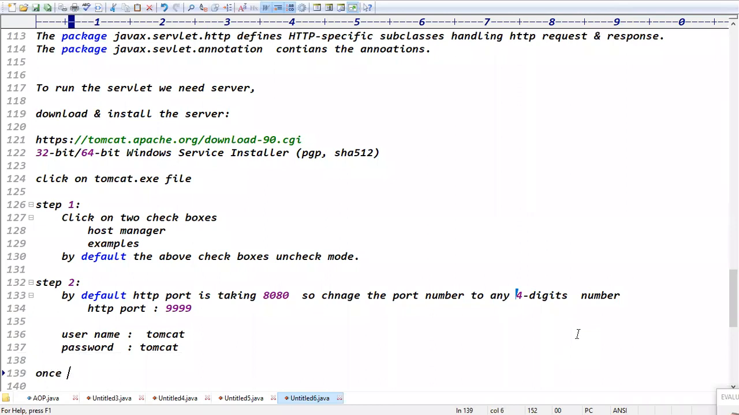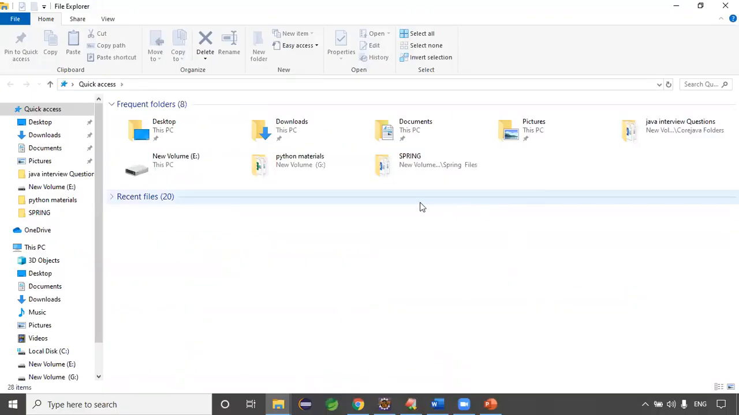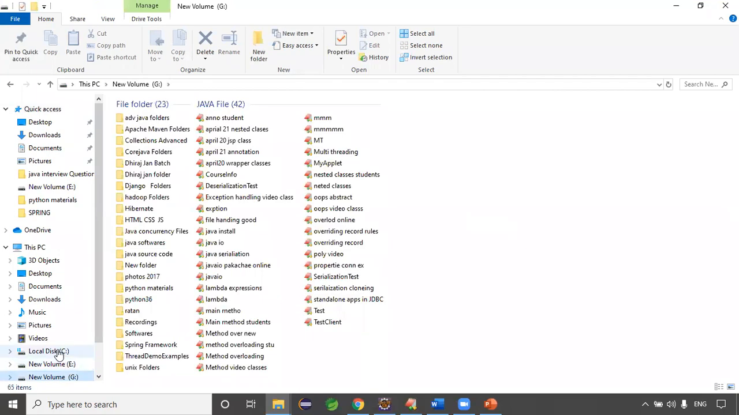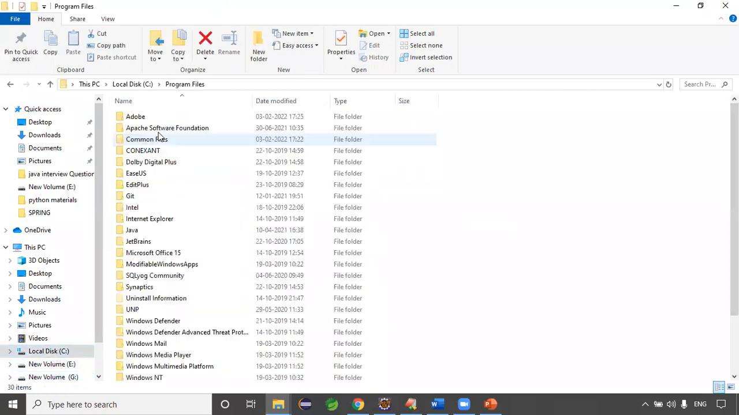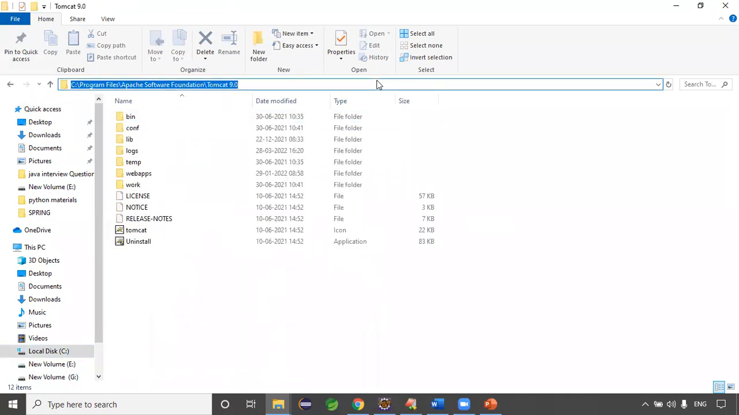Once the installation process is completed, tell me, guys, by default it goes to which location? Local disk C, right? Local disk C, Program Files, Apache Foundation, Tomcat 9.0. This is the location.